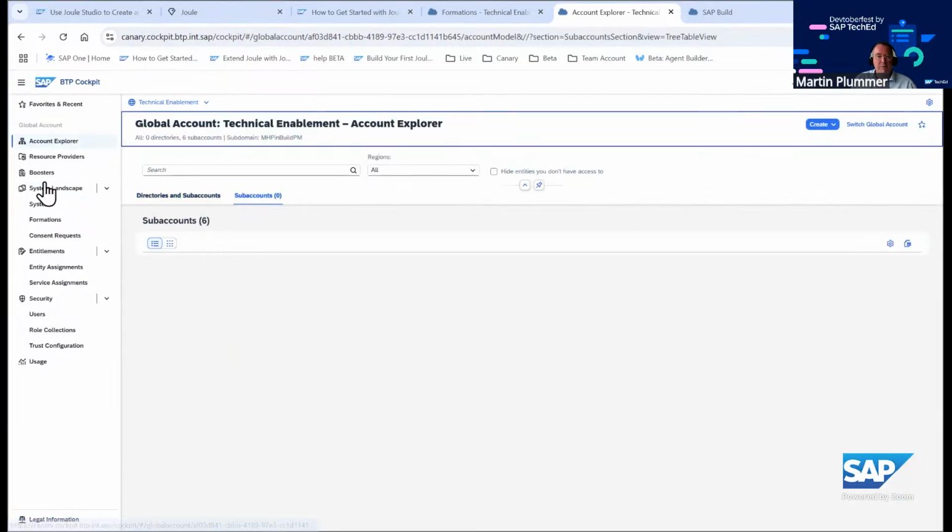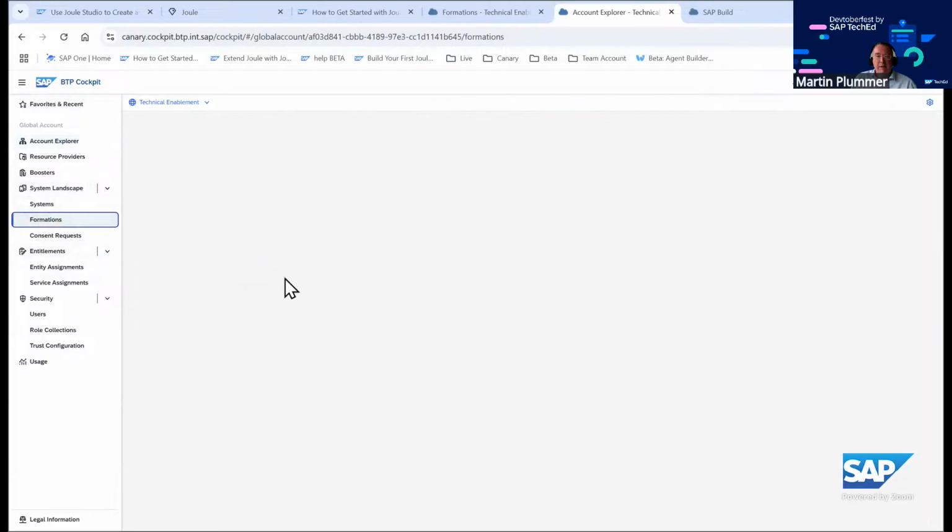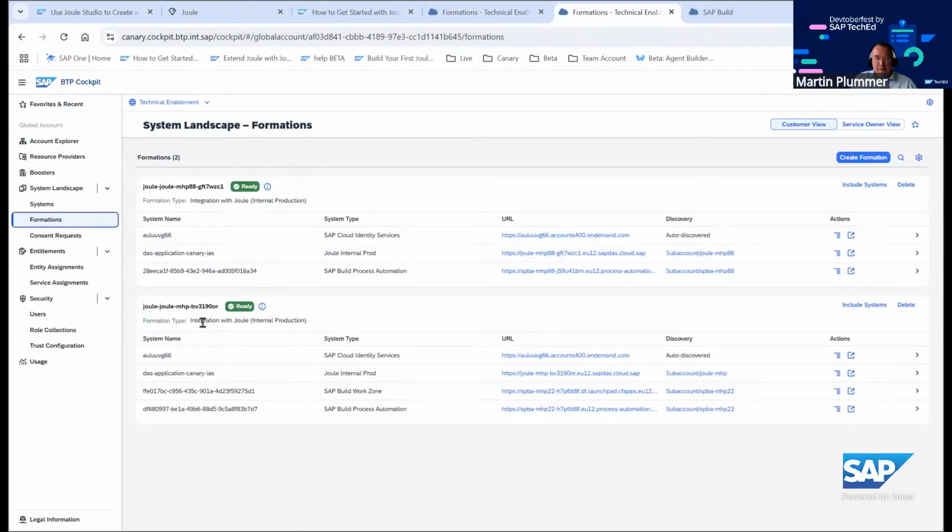Joule. Let's just see, what was it called? Integration with Joule. Okay, this is the internal production one, but integration with Joule.